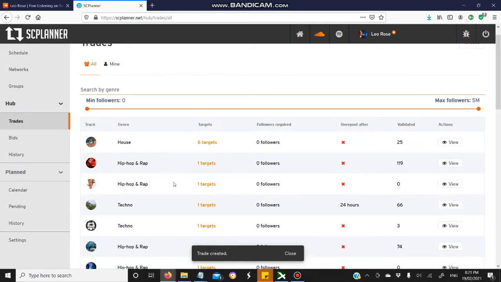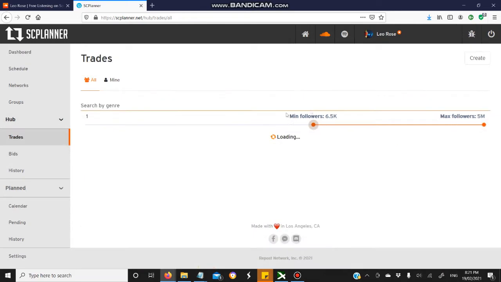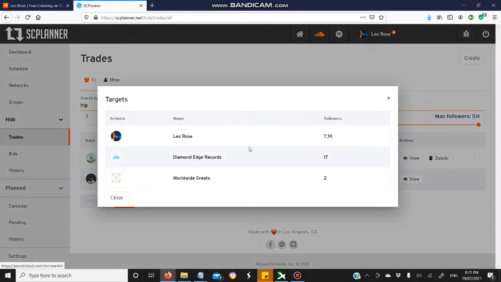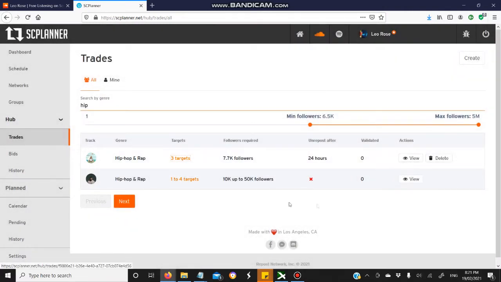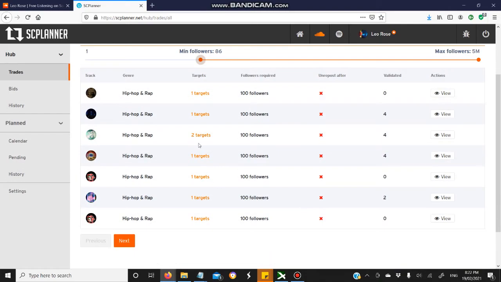Beautiful. So now if we go, you can change this filter up and you'll be able to see a bit quicker without having to go through all the different placements. Here we go. So they need to have 7.7k followers to be able to repost it. And if they do repost it, they'll see that their song gets reposted to these pages as well. And then I'll show you guys an example of how to request a repost through one of these trades.